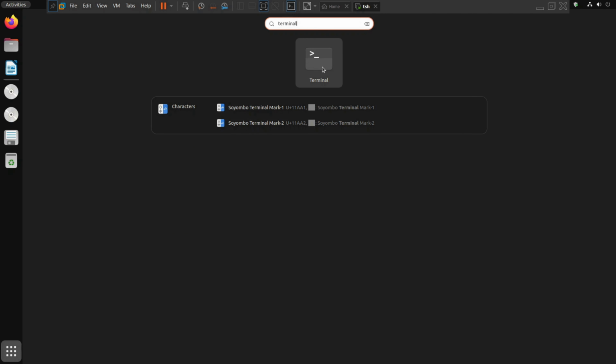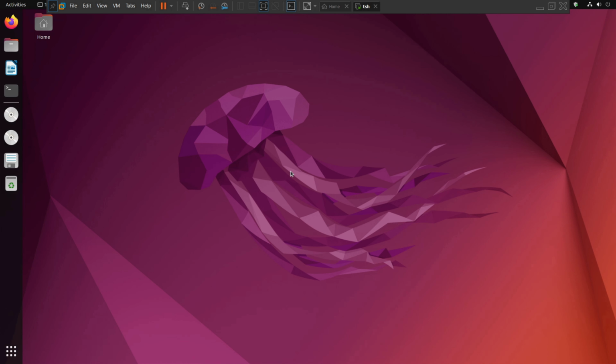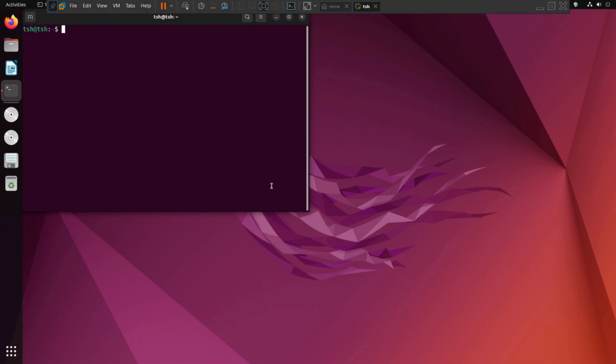But I don't want you to go through this entire process every time you want to open the terminal window. So what you have to do is just right click on this terminal icon and add it to your favorites. So now you can see that the terminal window has come to my favorites bar. So let's click, open the terminal window.